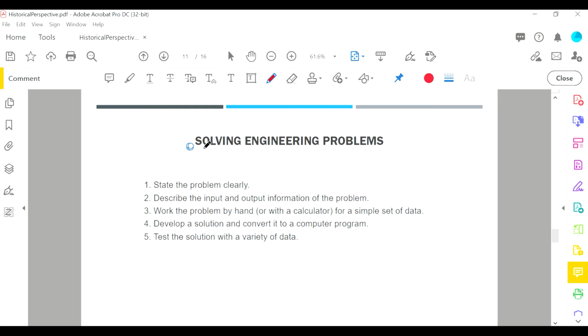Computer programming is often used for solving engineering problems or scientific problems as well. This is using computer programming to implement the solution to problems in engineering. And the first step for doing this is being able to state the problem clearly in steps.